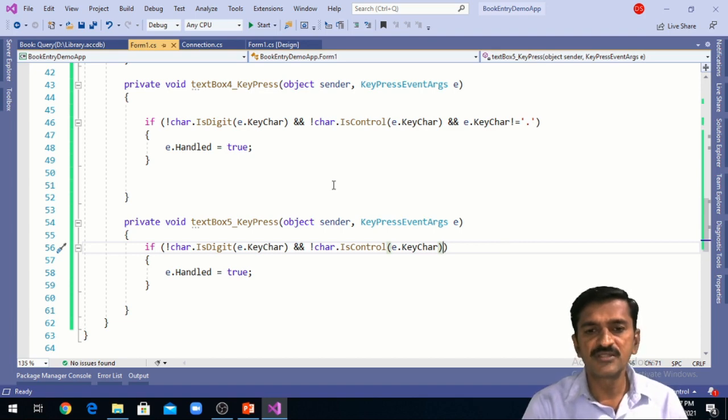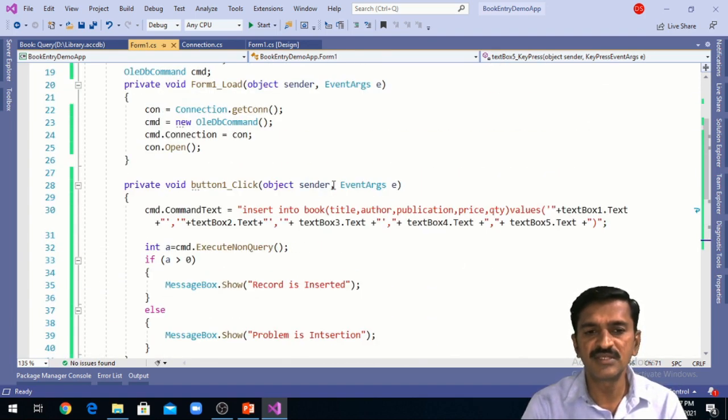So I hope you understand how we can insert a record into the database and how we can perform some validation in C#.NET. Okay, thank you.